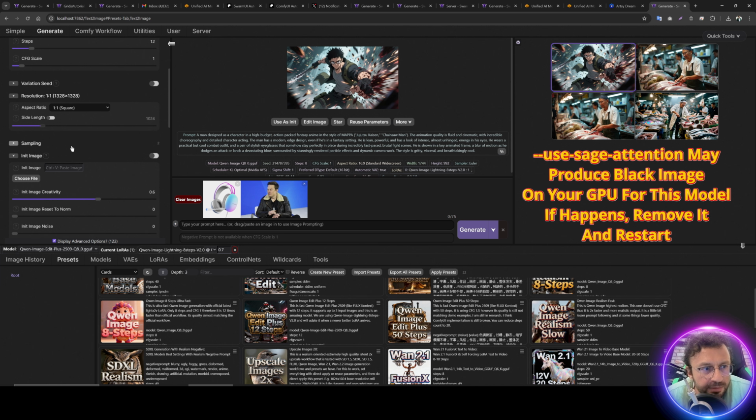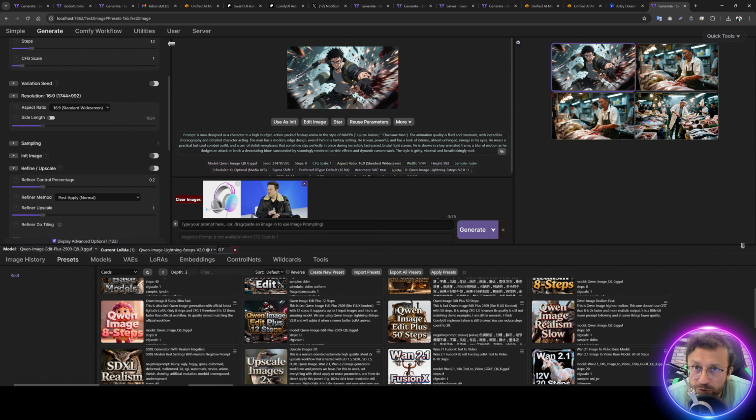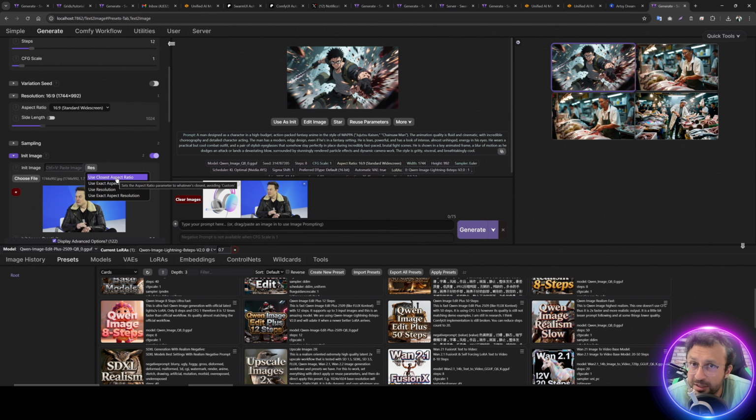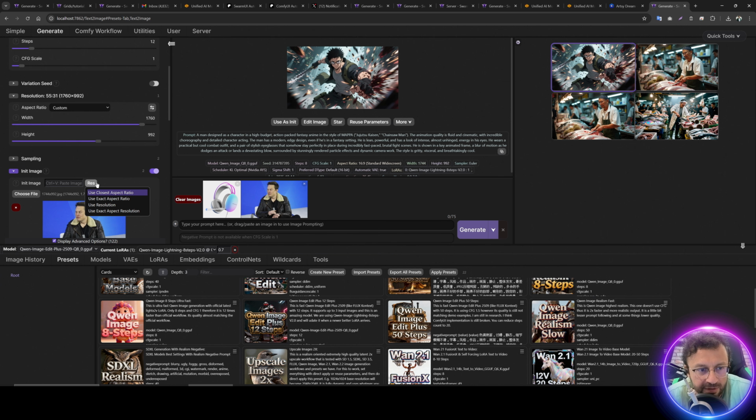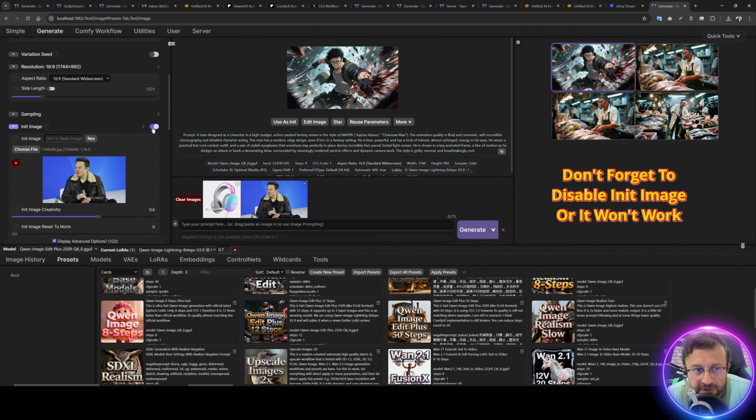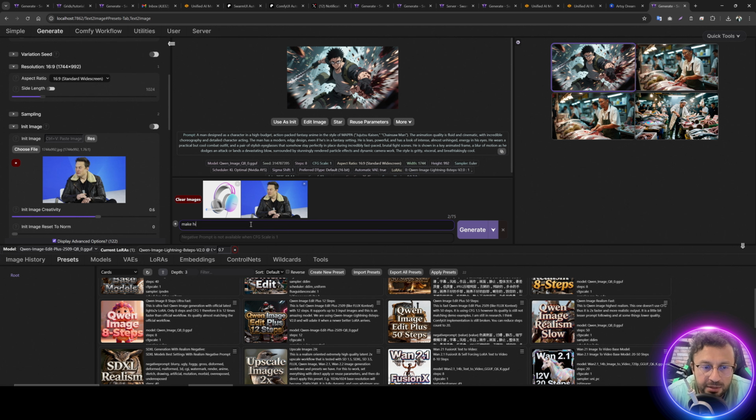This is important. Then select the aspect ratio that is closer to your input main target image. If you don't know it, you can use this strategy. Choose your main image, click res, and use closest aspect ratio like this, and it will auto set. Or you can use exact aspect ratio as well, or you can use resolution as well. So you can compare all three cases and decide which one is working best, and after that disable init image. This is important. Then type your prompt. So my prompt will be simple as this one: make him wear headphones, and generate.